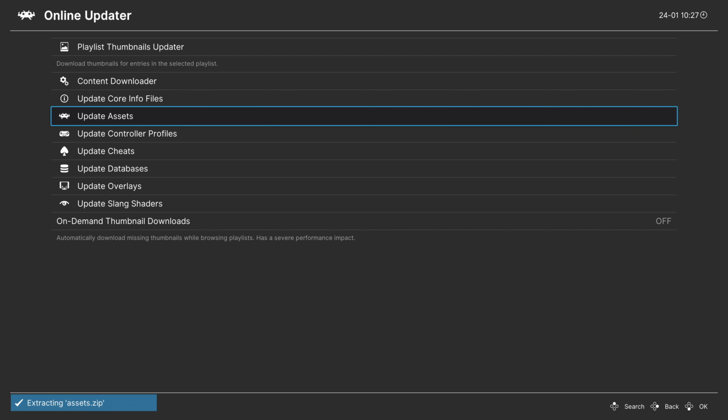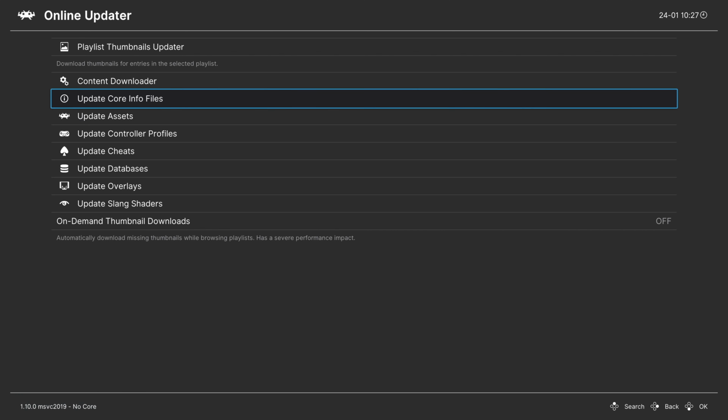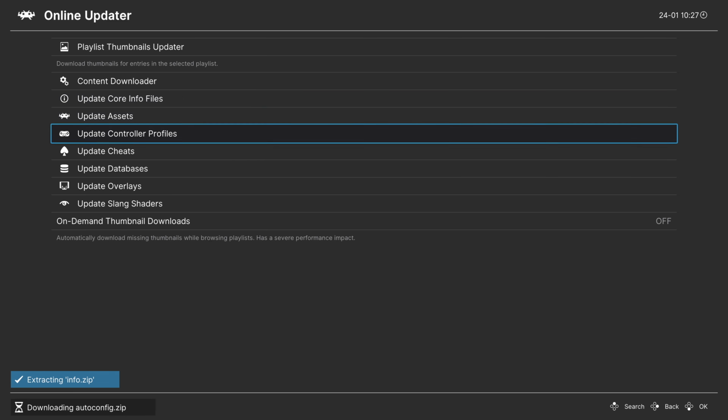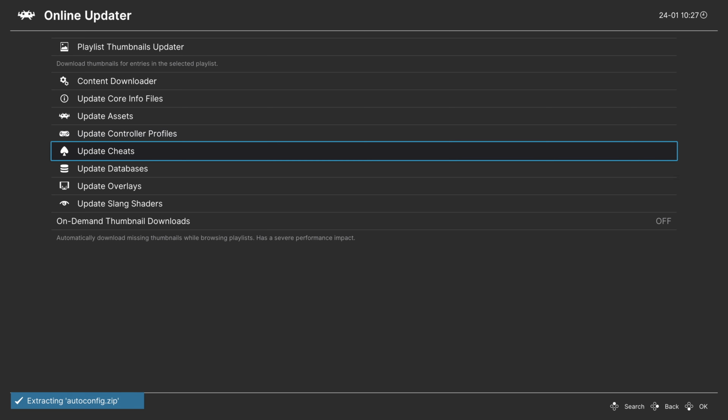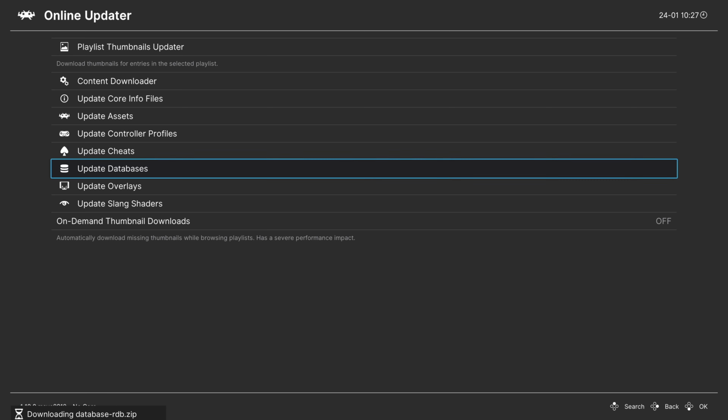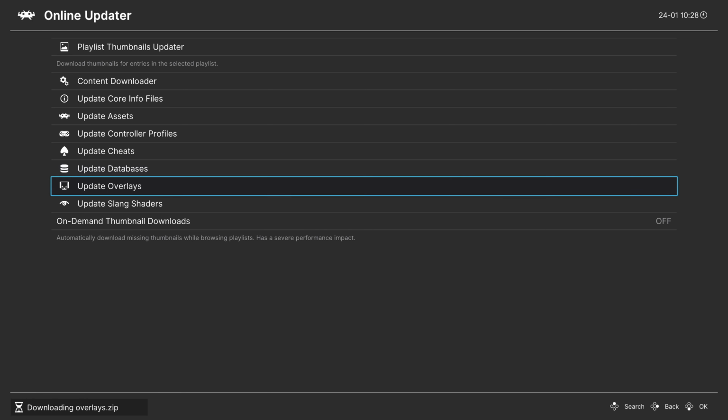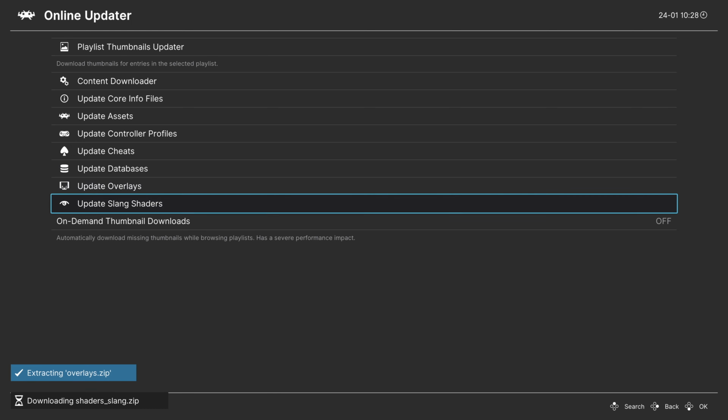There we go. And while we're here, we're also going to update the core info files, controller profiles. If you want to do the cheats, you can. I don't personally care for them, so that's a personal choice. But update the databases, can update the overlays, and you can also update shaders.